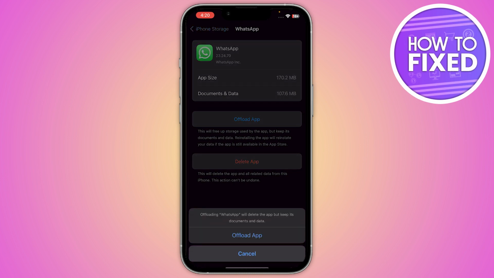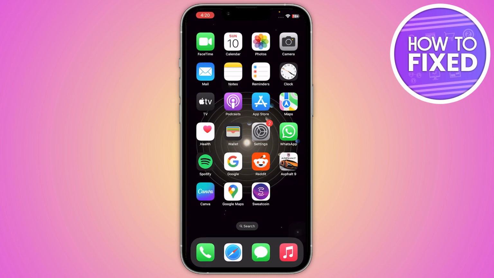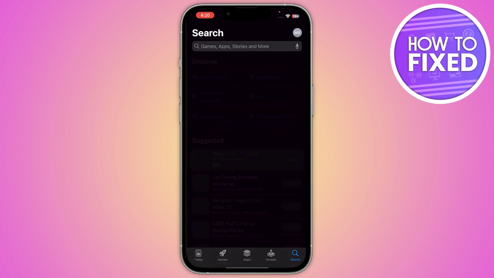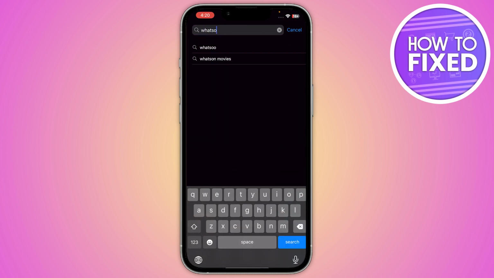Basically, by offloading your WhatsApp, it will delete the app but keep all of its documents and data. On Android, you have to clear the cache of your WhatsApp, and after that go back and go to your app store or the Play Store that you are using, and simply search for your WhatsApp.